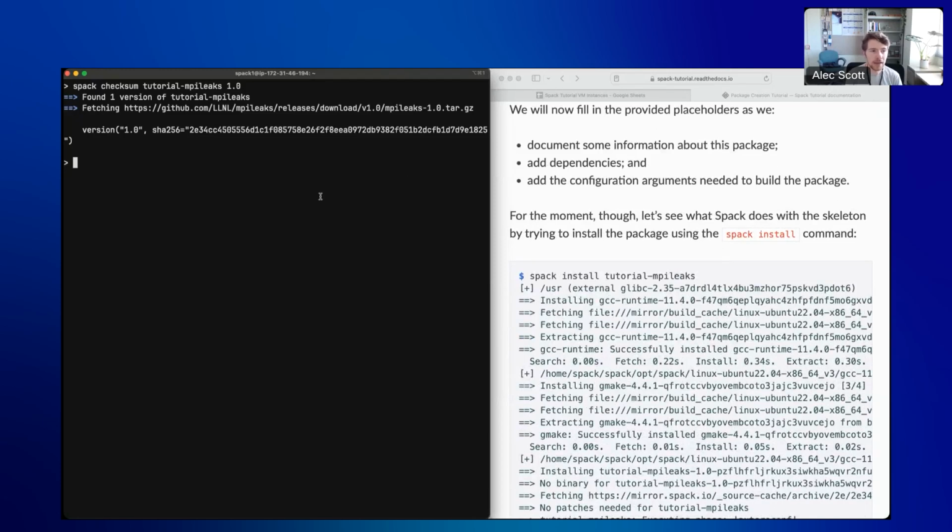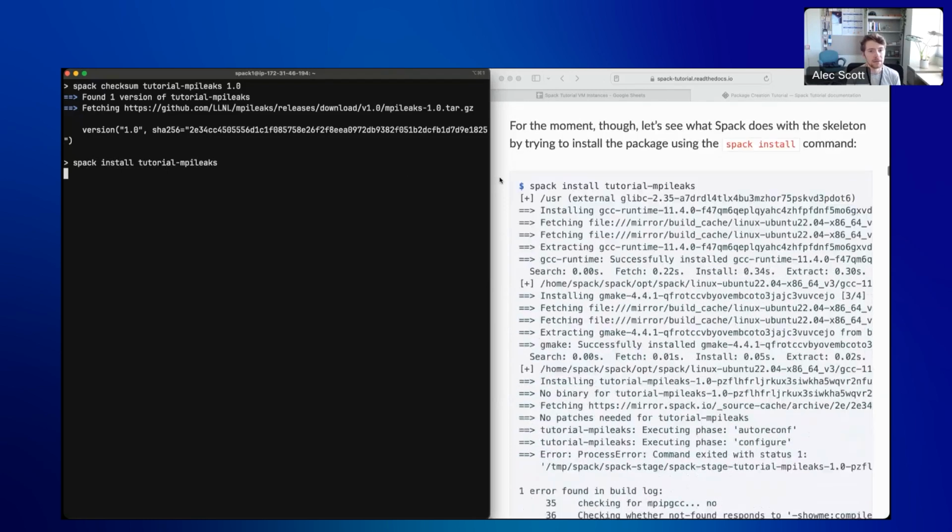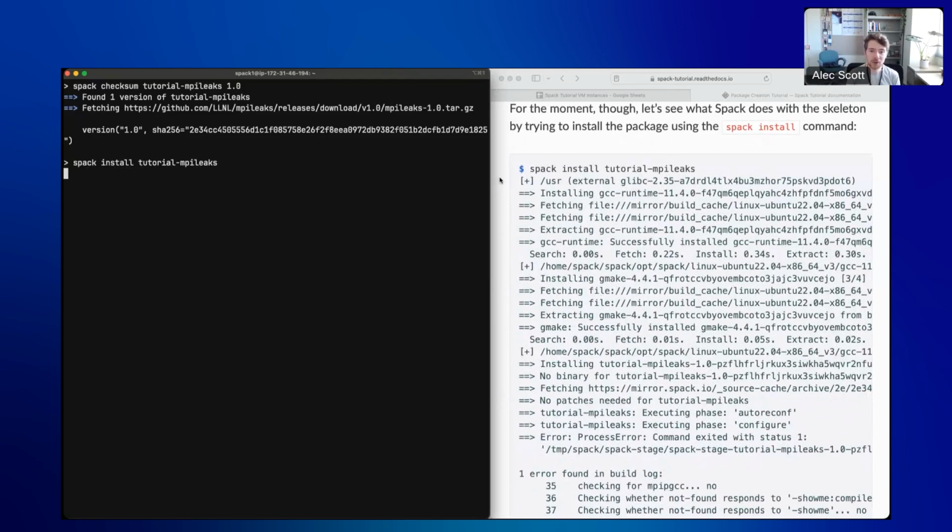So let's go ahead and test just installing this package right off the bat to see if tutorial MPI leaks works. Spack detected that it's an AutoTools package, so it should know roughly how to build the package already. A little bit of a spoiler for this tutorial is that it's not going to know how to build the package right off the bat, so we're going to do a little bit of debugging here.